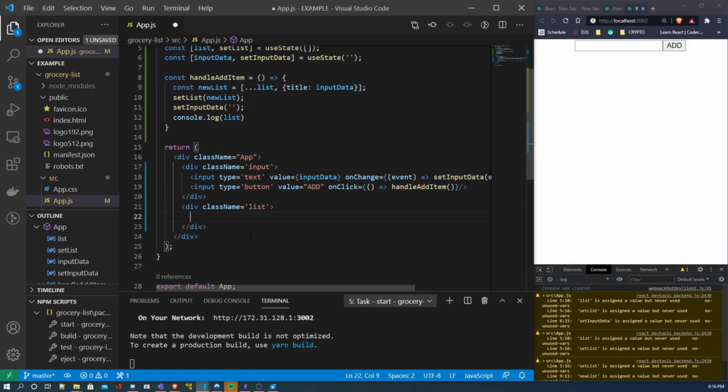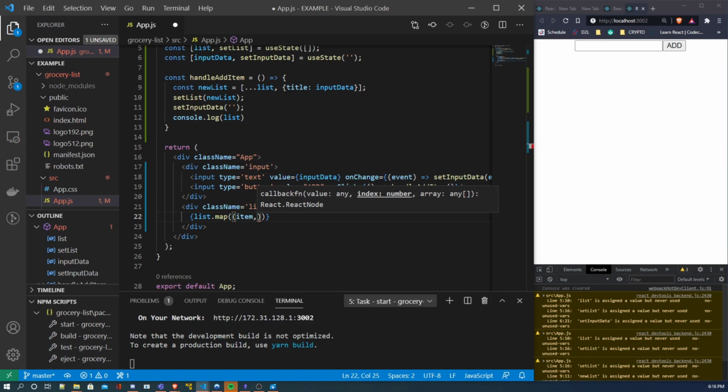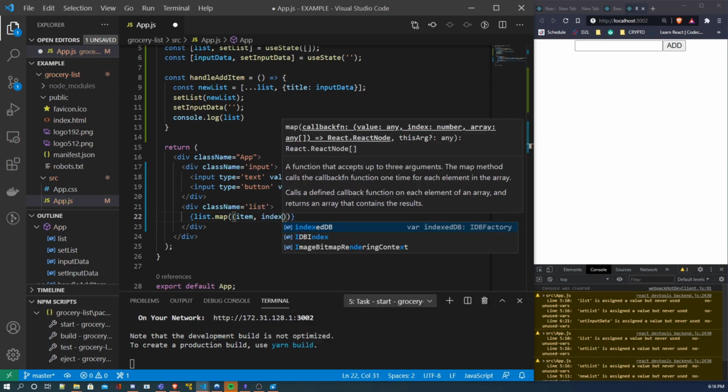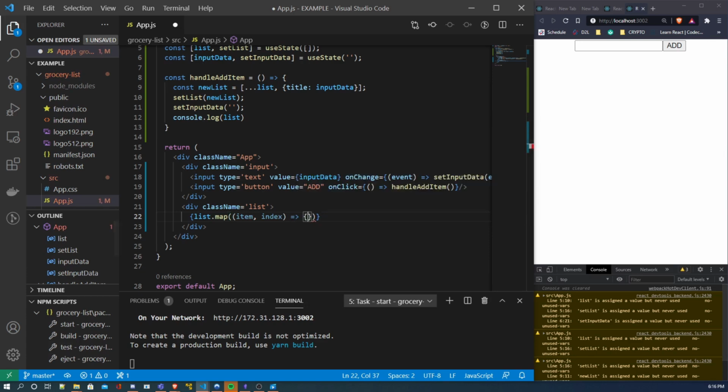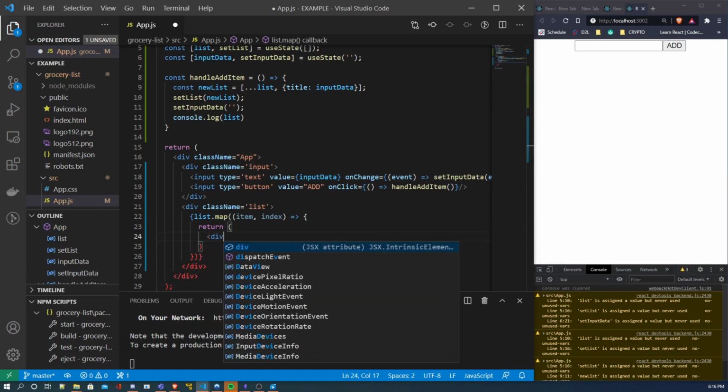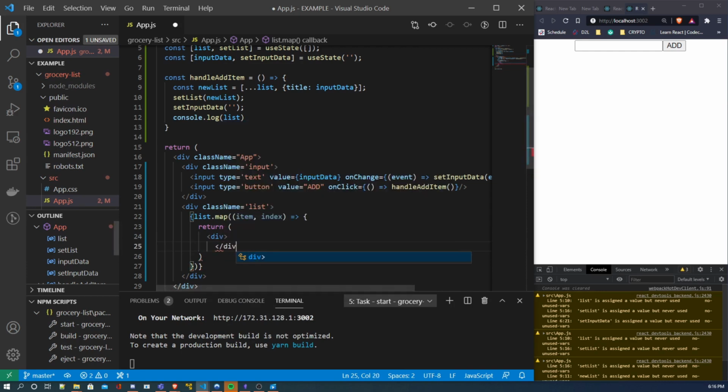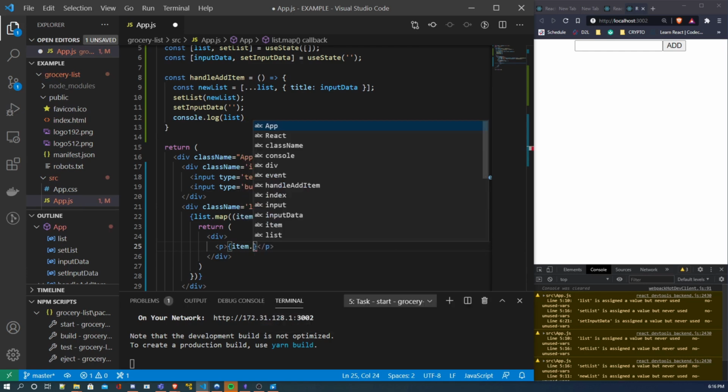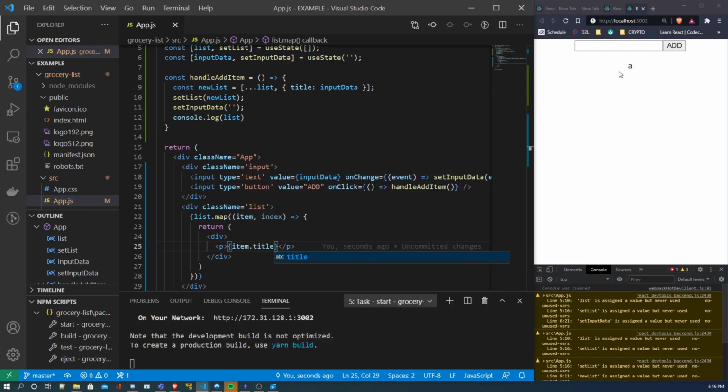So now we want to display those items onto the screen. How we're going to do this is by creating a list.map, which will take our items from the list as well as the index of each item, and pass them to this function, which will return the element we want to create. So I'll make a div for the element. Okay, and then inside our div, we want to create a p tag containing our item.title. Yep, looks like it's working.